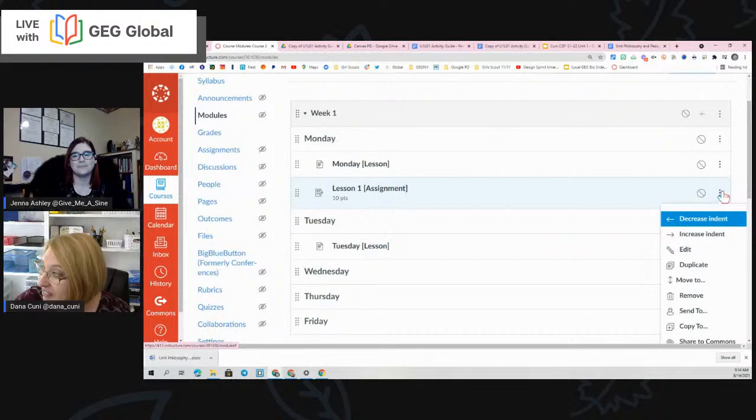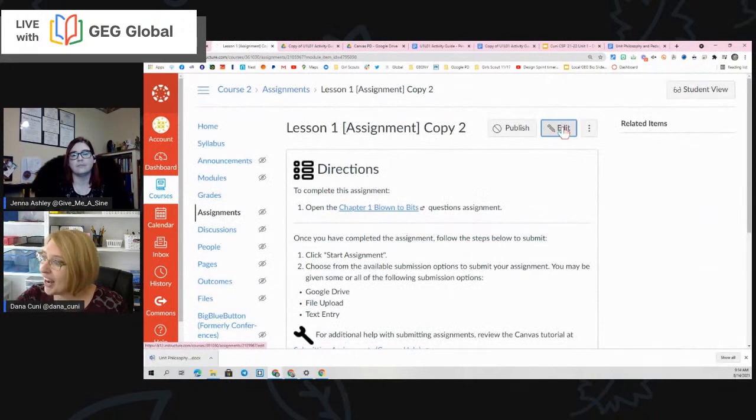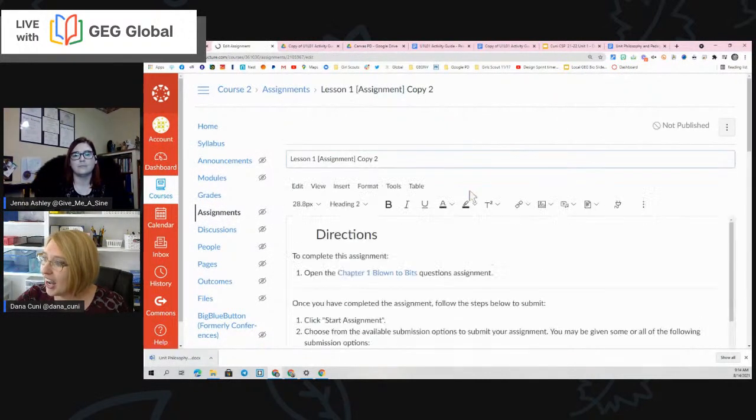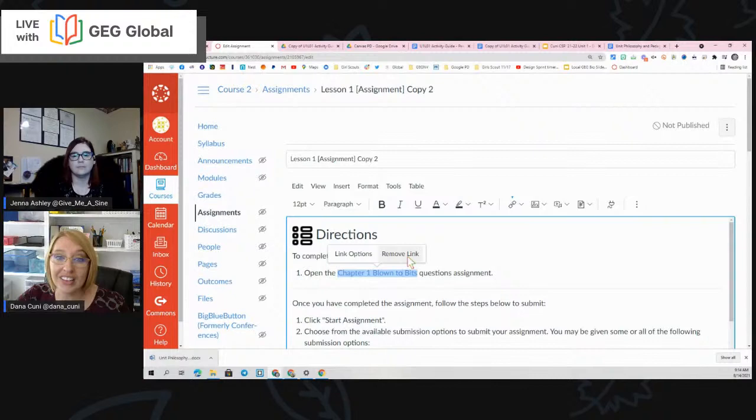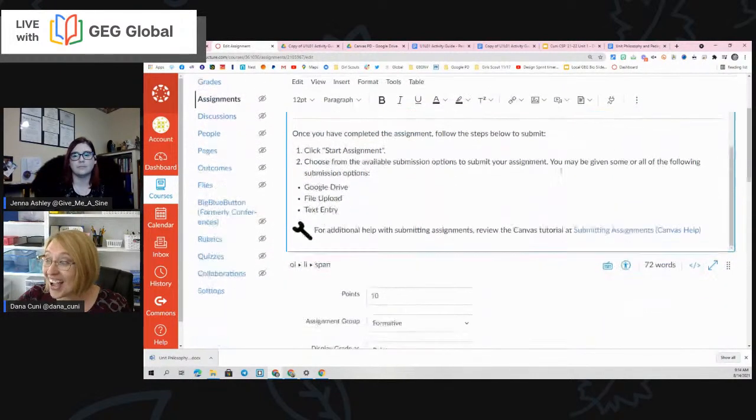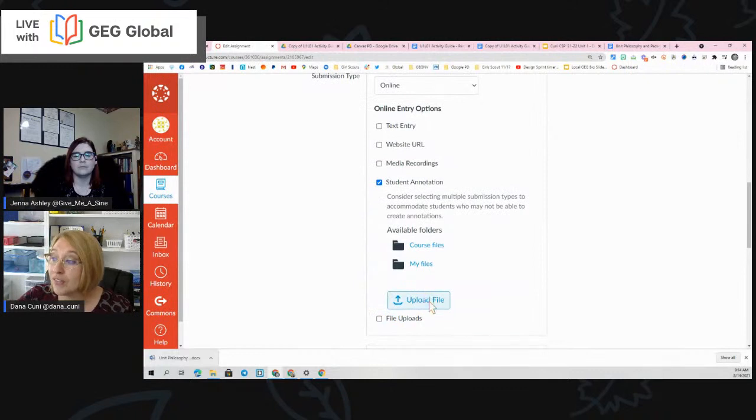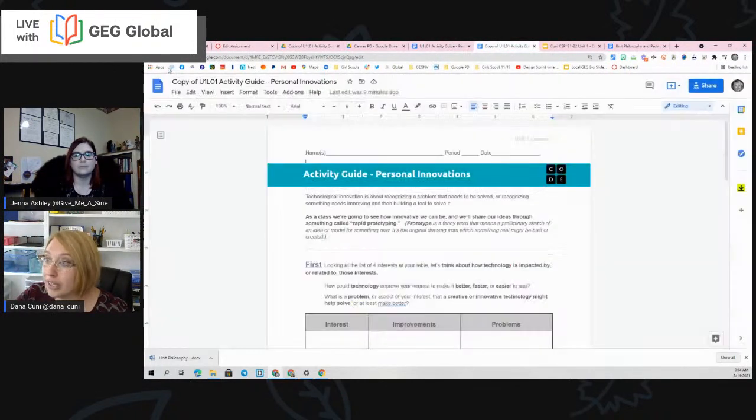So I'm going to come over here and duplicate it. Now this is the same exact assignment, but I'm going to show you a different way to do it, so you're not forcing a copy. I'm going to go to edit and remove the link because I don't want to force a copy anymore. Then in my options, I am going to uncheck these and do student annotation. Now I do have to upload the file, which means I'm going to have to come up here and download it.